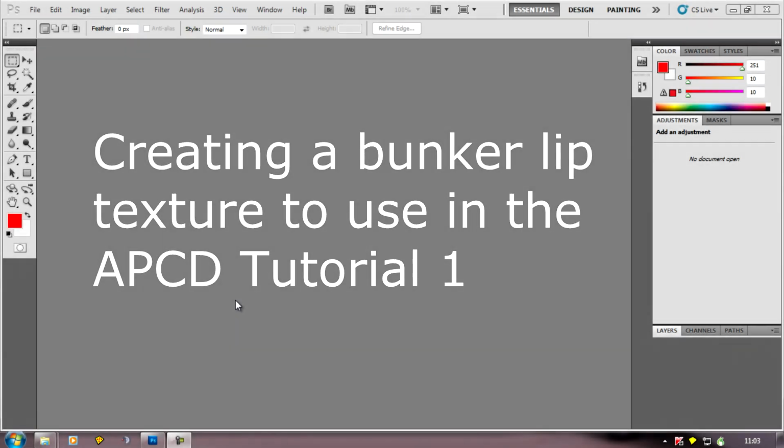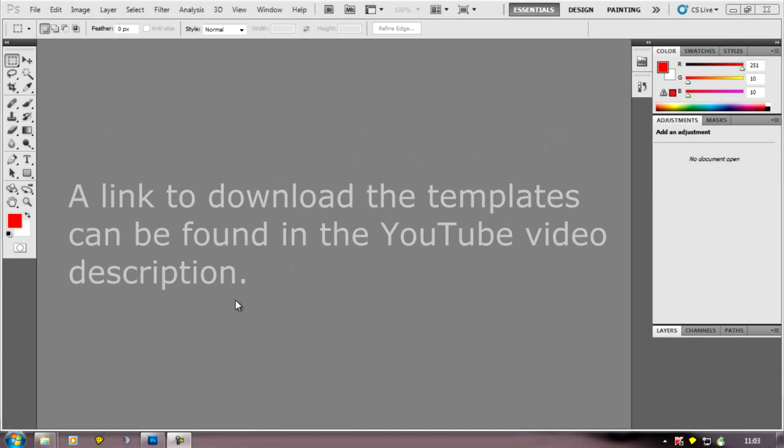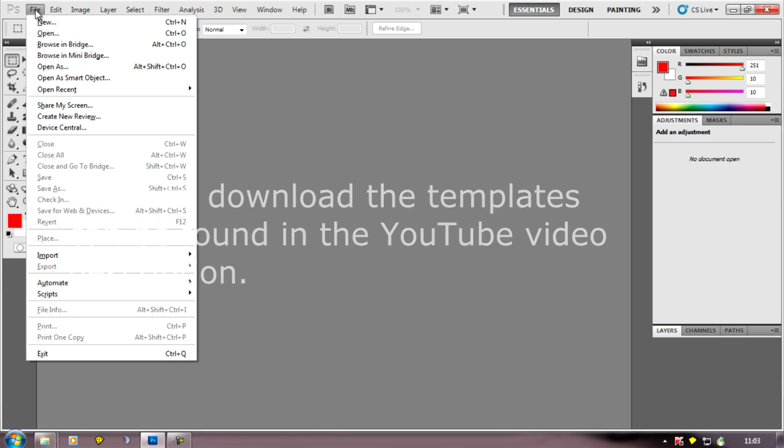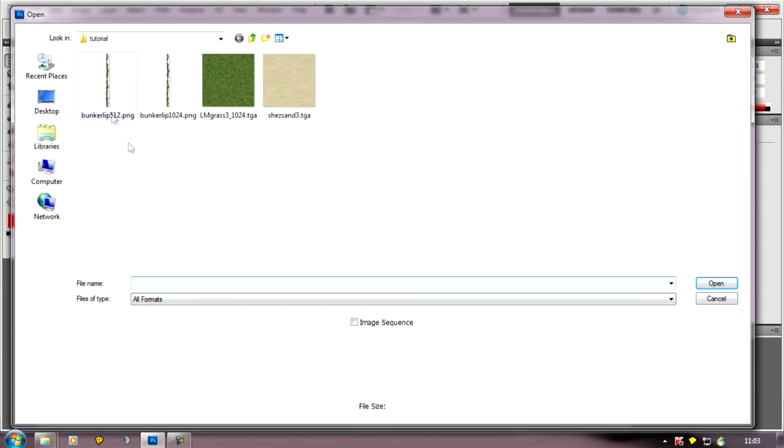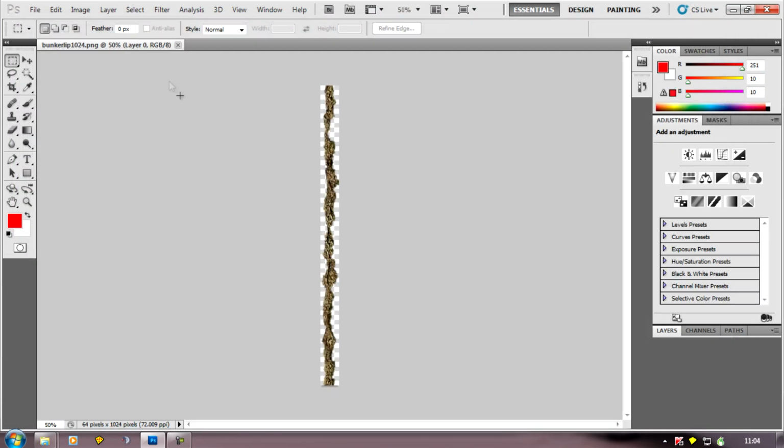Okay, this is a video tutorial to create the bunker lip texture that you'll need for my APCD tutorial 1, and to make everything easy I've created a template, so I'll just load in the template. I've created two actually, one for the 512 textures, one for 1024, depending on which you're using. I'll just load this one in.